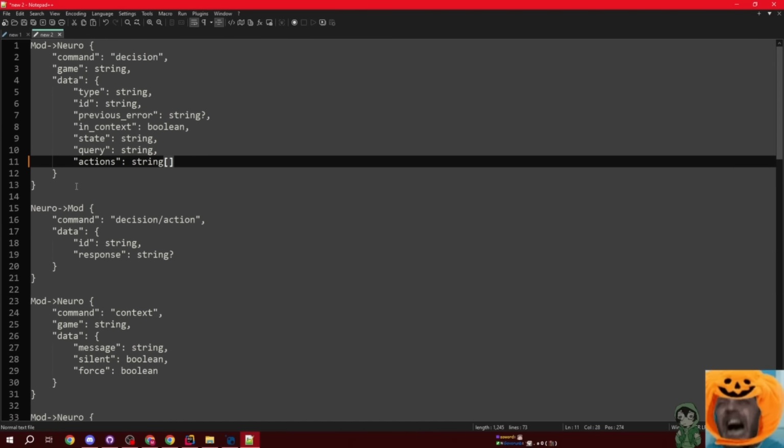Okay, in that case, shouldn't we always pass in a list of actions instead of passing in a schema? Yes, but the difference is if it's in context, then the list of actions would just be the names of the actions that we've already registered. But if it's not in context, then obviously I need the name, the description, and the schema.